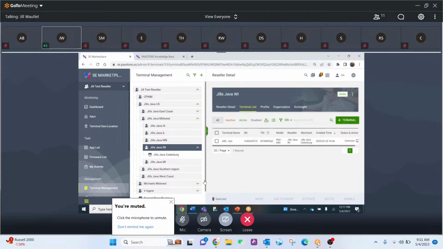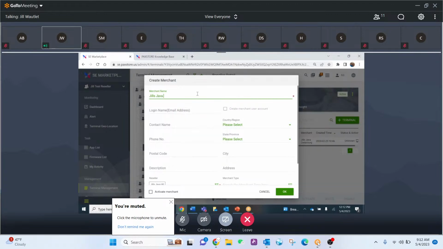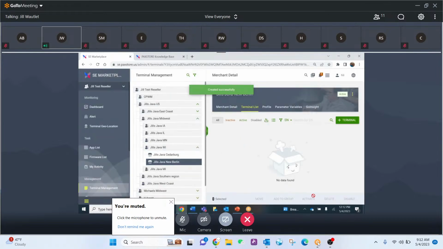Before we show how to import the terminals, I am going to do just a quick review of the add merchant. Add merchant has one required field. I'm going to call this Jill's Java New Berlin. And nothing else. I'm going to activate that. So this is your quick review from the basic class.